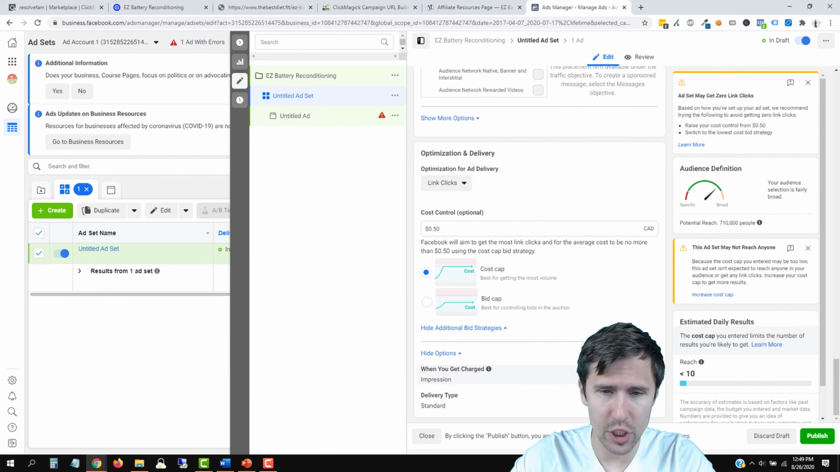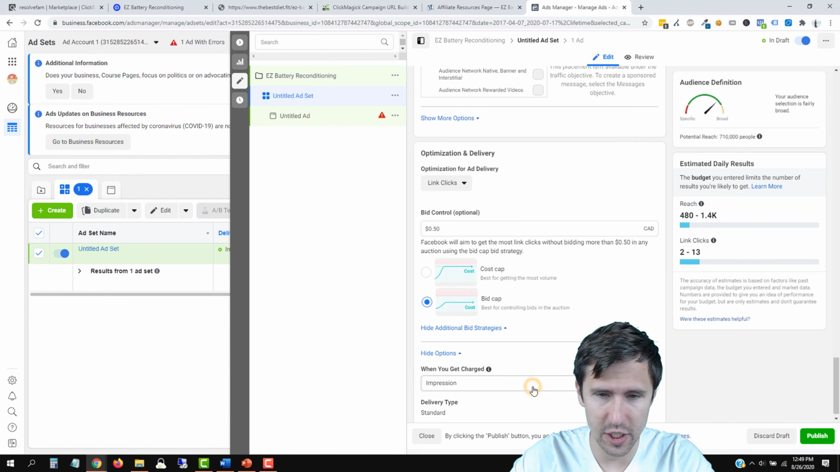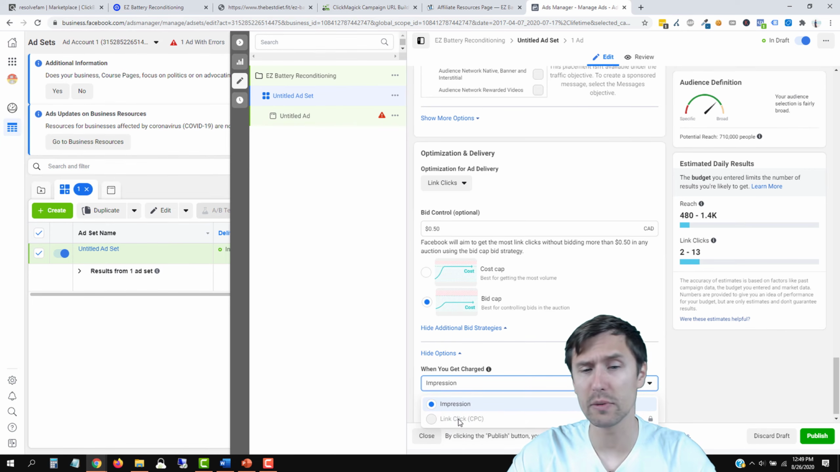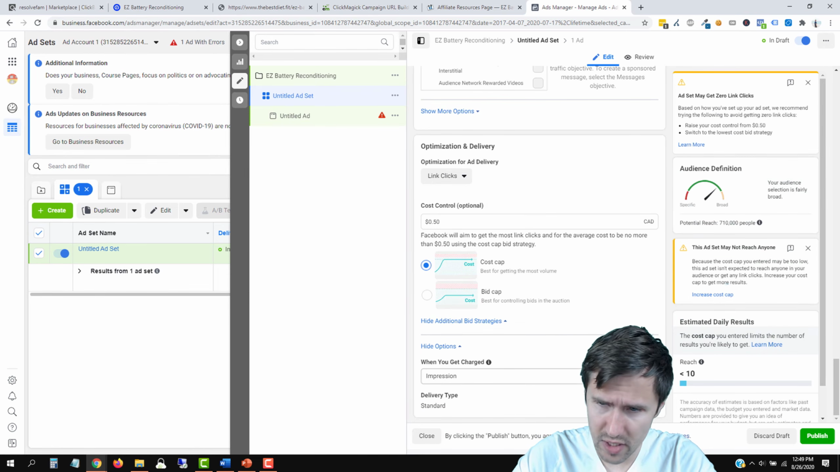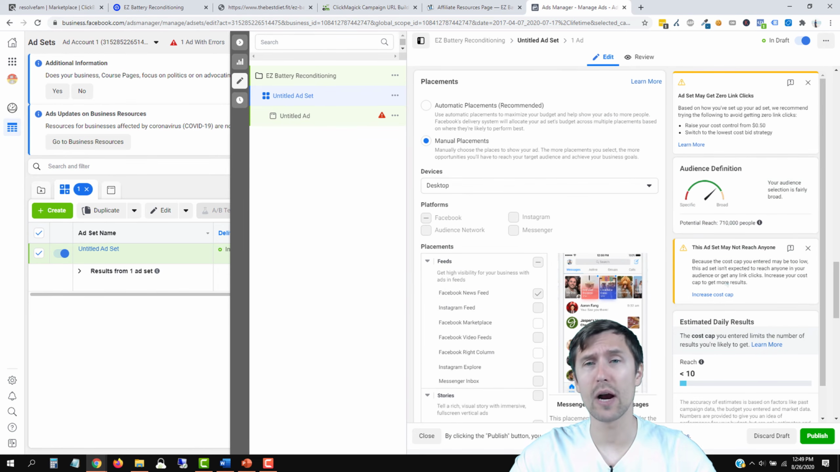When you're charged, you can be charged for impression or for click. Now it's not available for click with our cost cap. If we do bid cap, let's see if that changes. Nope, still not working because I believe this is a new account and it hasn't run any ads yet. That is one of the reasons why you would not be eligible for CPC yet. Okay, so we do have to pay for impressions. So we're going to leave it at that. And now this is our interest group.